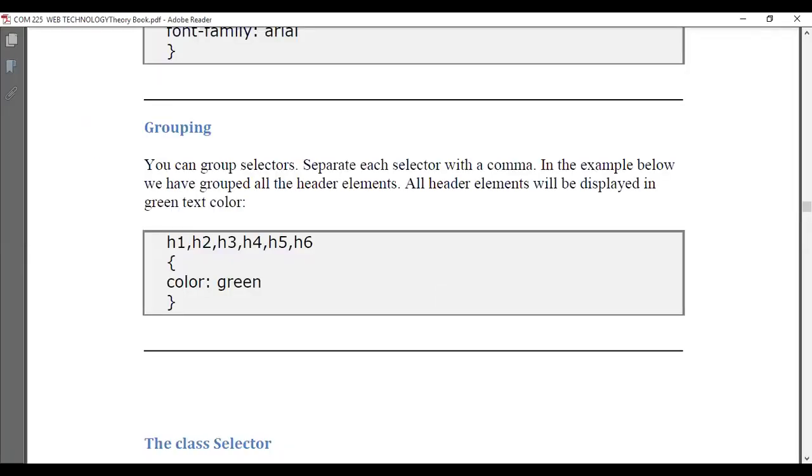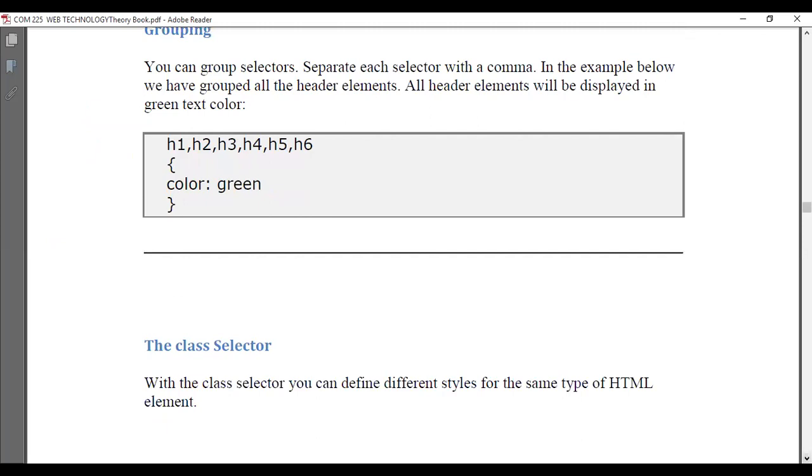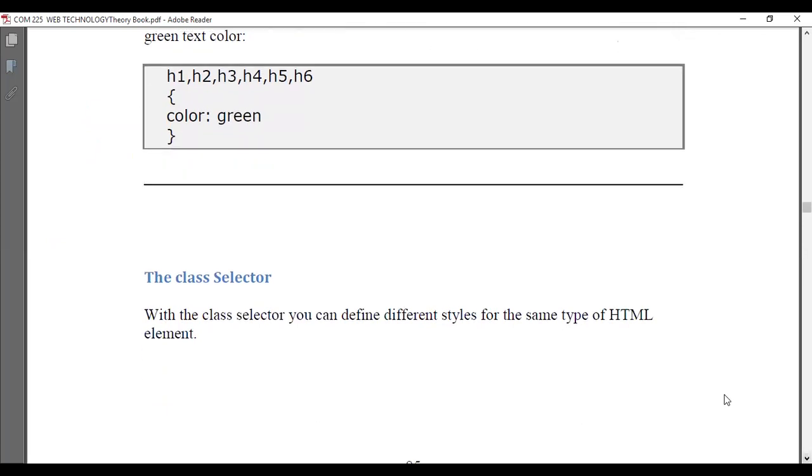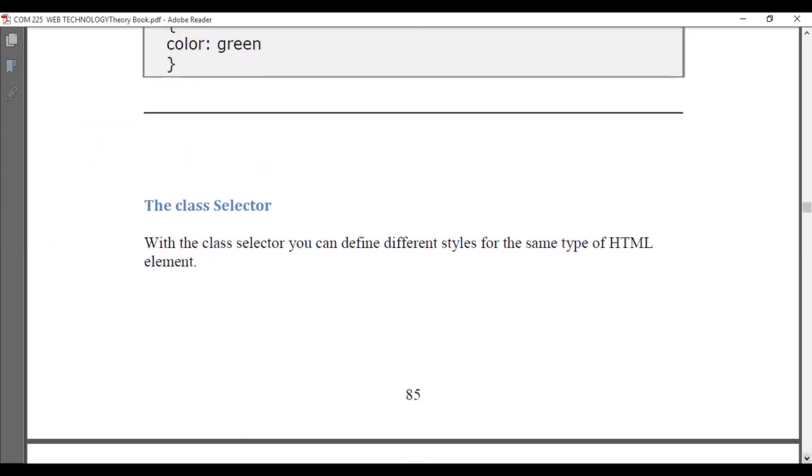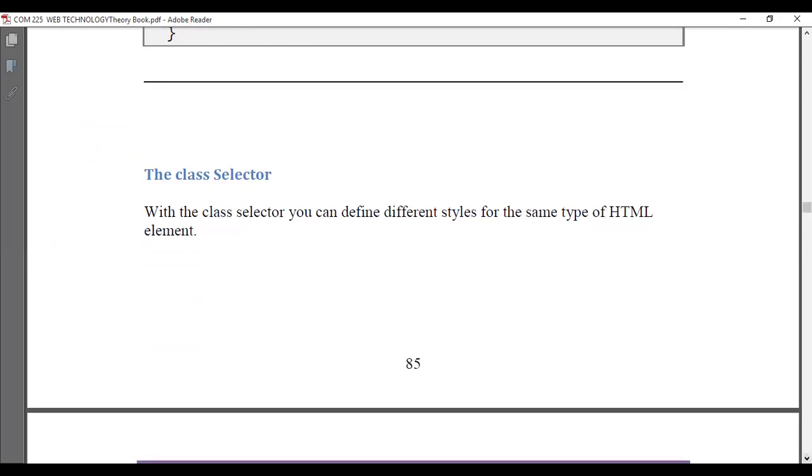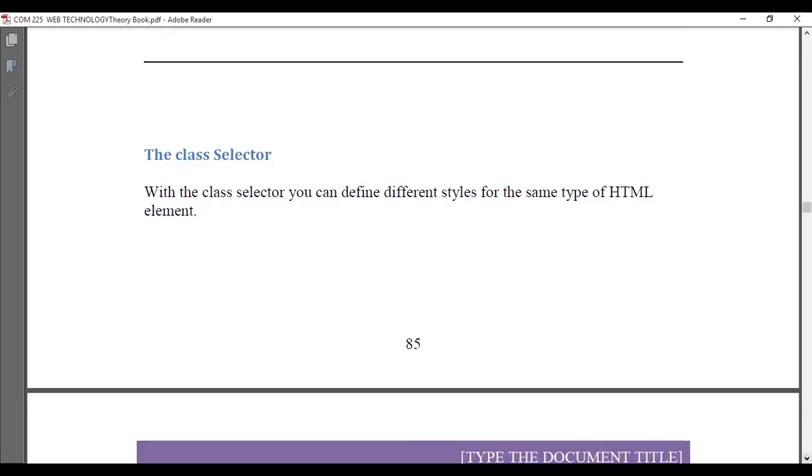So you understand this grouping, right? The next thing now, if you have a question, you ask. The next thing we're going to discuss is what is called a class selector. We have what is called an ID selector and a class selector. How you can define or declare a class to become a selector, or how you can declare a class to an ID or something like that. So we're going to see it right now.